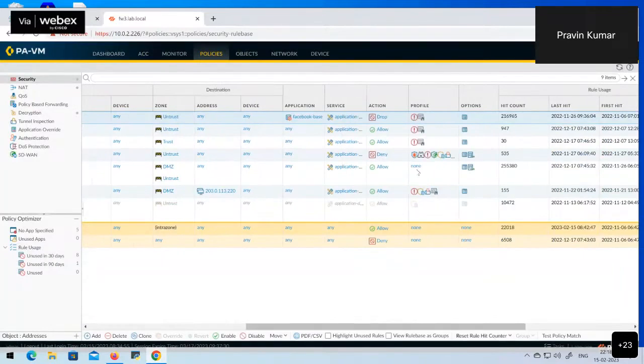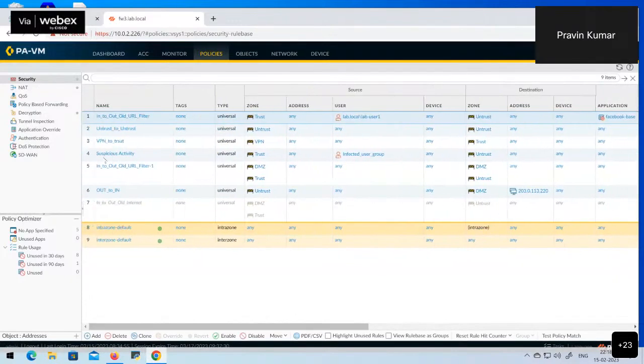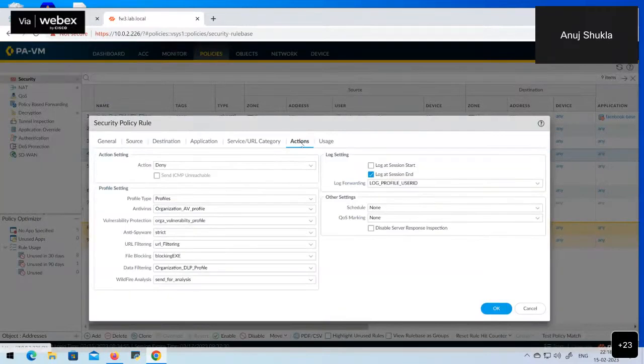So if you take action drop or deny, your security profile won't work. In order for your content and security profile to work, first the action needs to be allowed. After that, only inspection will happen. Otherwise, the inspection will not happen at all. So, sir, if the profile is set to block malicious content, will it allow the file to download, or will it not allow the download?